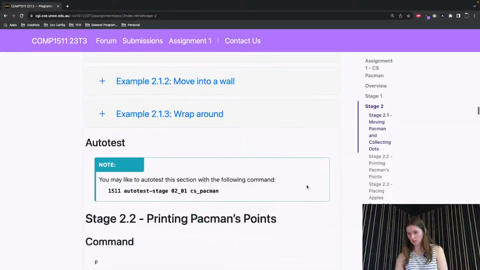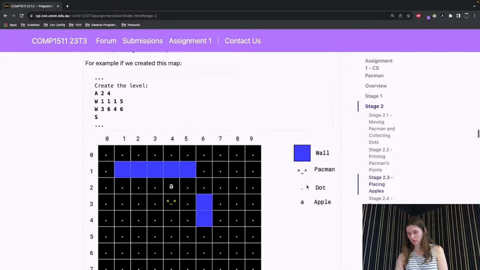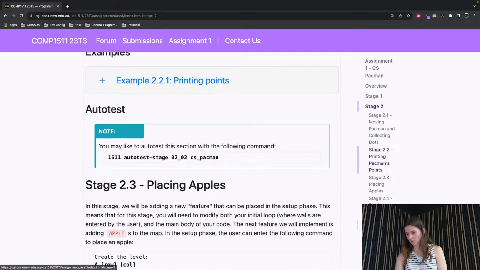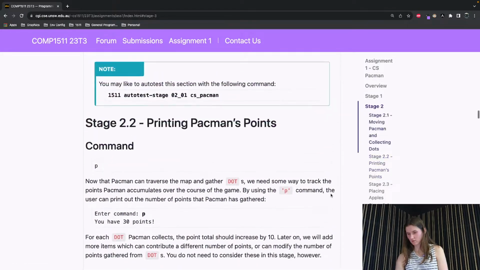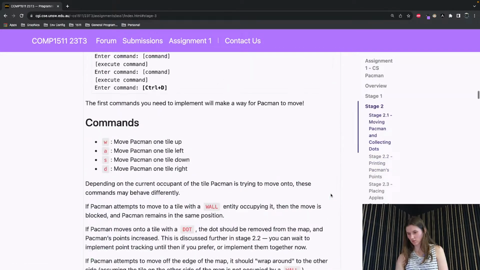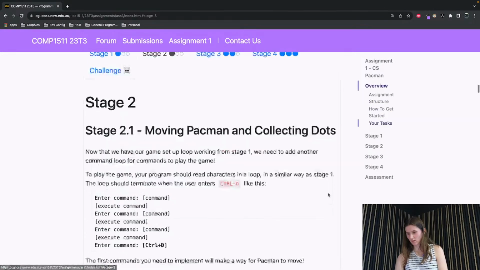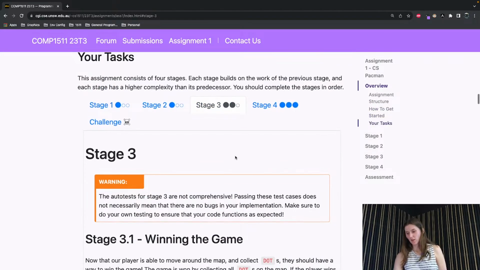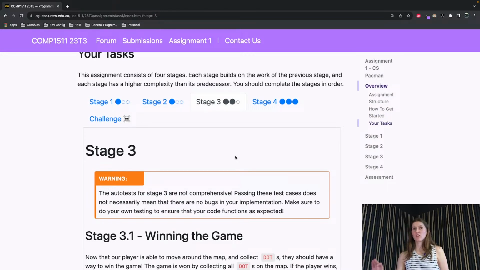Yeah, so stage 2, placing apples, yeah. What else is there? Stage 3, yeah. So if you're someone who's really keen and you know you're going to want to do stage 4 and the whole assignment, you're welcome to. You might like to read through the whole thing first, maybe that'll help you plan things out. But I think for most people the approach is just to do a stage at a time.